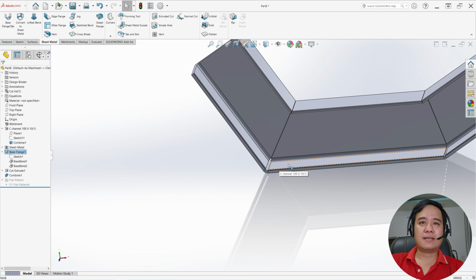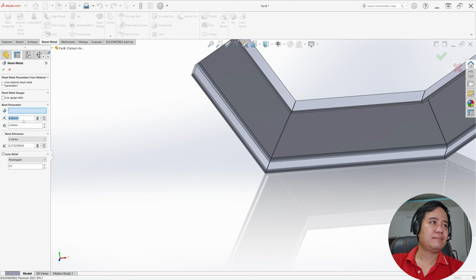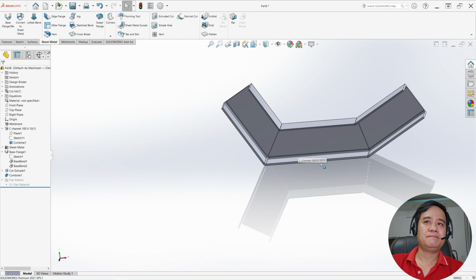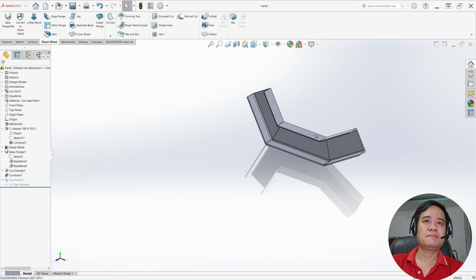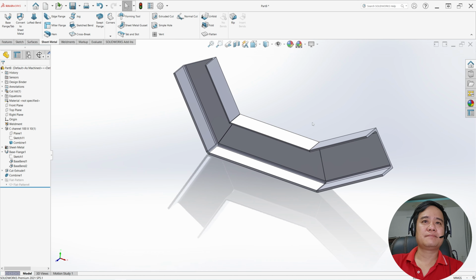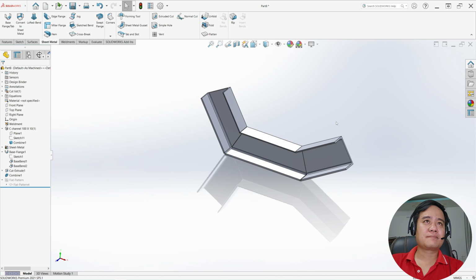The thickness of the flange is 5 mm. We fix the thickness of the sheet metal. R equals 5 mm. Flatten and check.